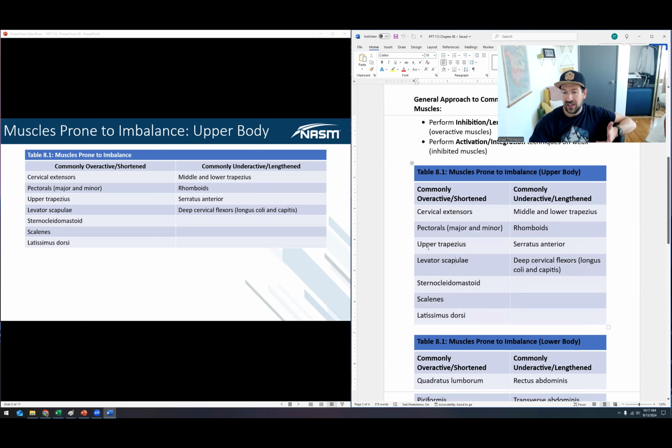You tell your clients to take 5 minutes before they go to bed and just stretch these things out. They're probably going to sleep a little bit better, and they're probably going to reduce the likelihood of things like tension headaches. If you want to get a little bit more specific than that, most people need some deep cervical flexor strengthening, right? That double chin movement is pretty good for most people.